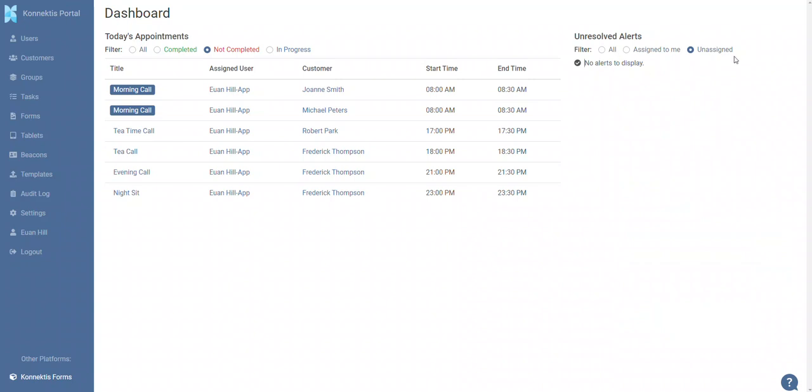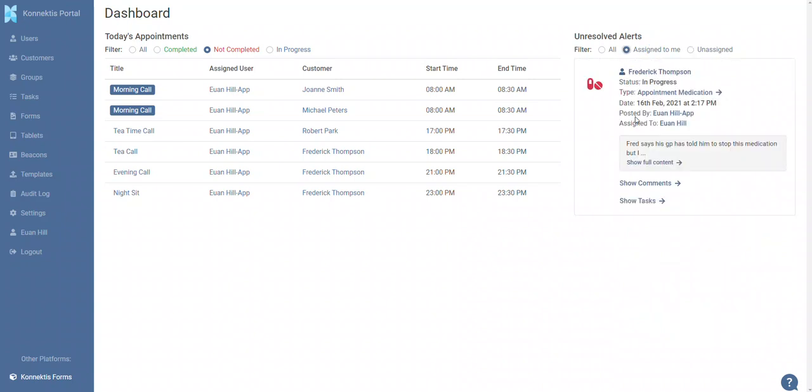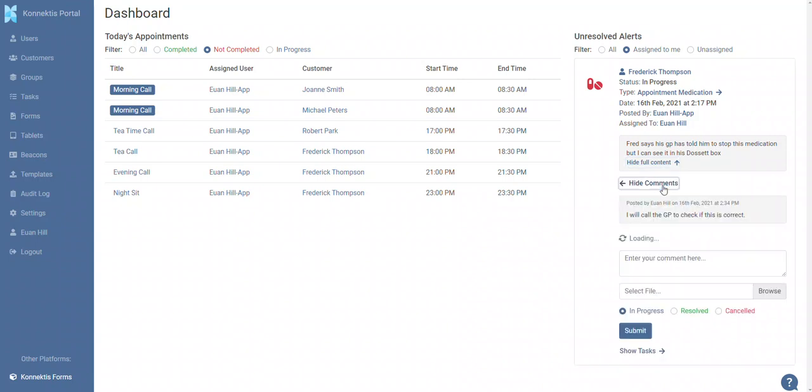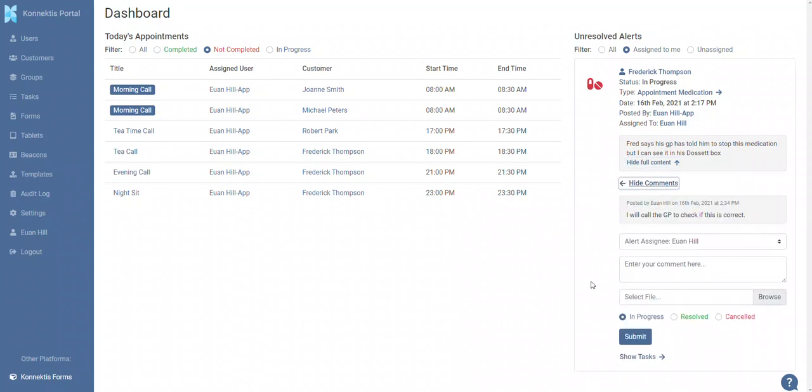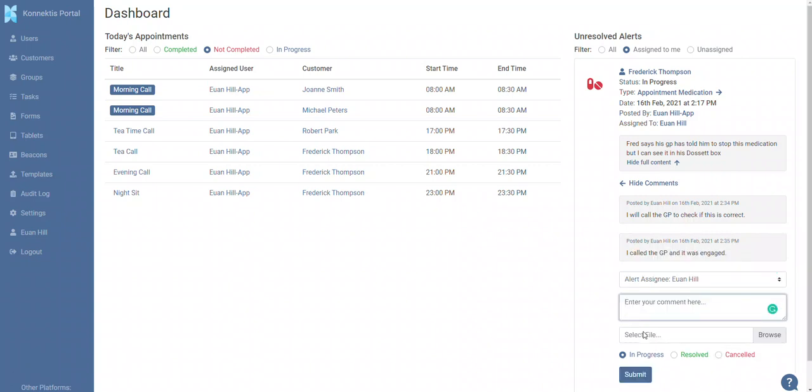So it disappears from unassigned alerts because I'm now dealing with it, and if I click on assign to me, I can just see it within my workflow. So luckily I've only got one alert I'm dealing with at the moment. So we could continue to add notes in this, keep a clear audit of what I'm doing. So I could put, I've tried to call the GP, but it was engaged, so I'm still working on it.